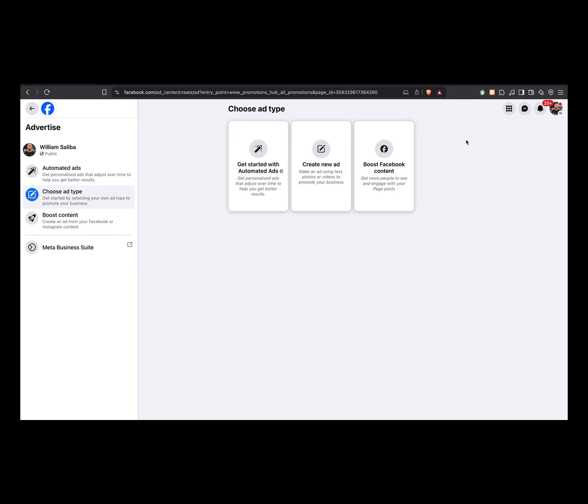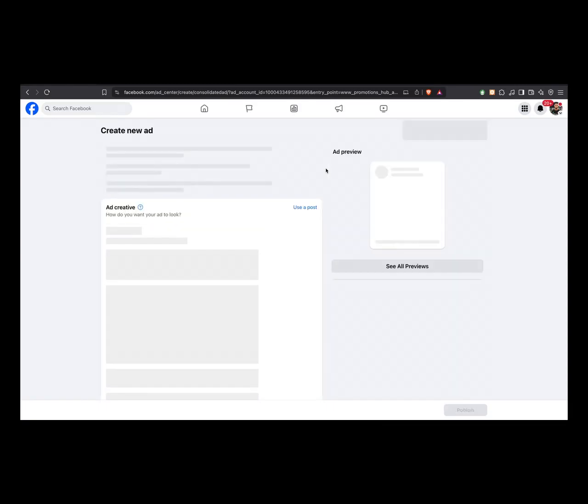The second one is the create new ad. With this one, you are the one to set it up from the beginning, by yourself. You do everything, you customize everything the way you want. Then the last one is boost Facebook content. Which content are you boosting? Something like your video, your pictures, and other things. So for me, I love using create new ad. So you select this.